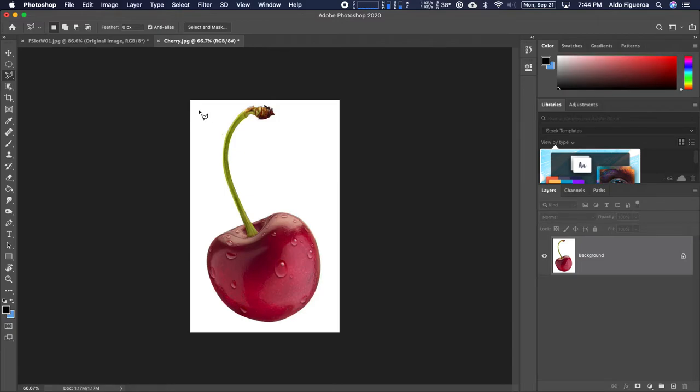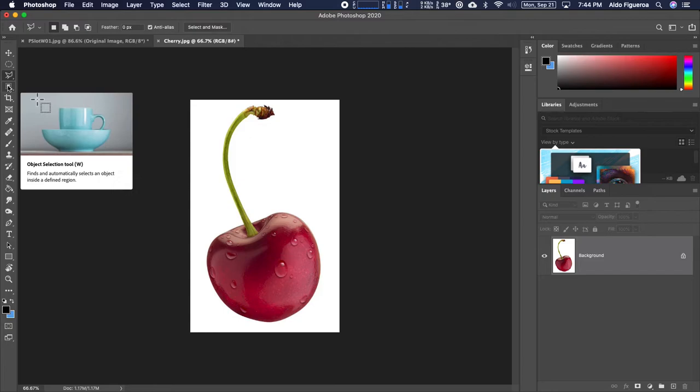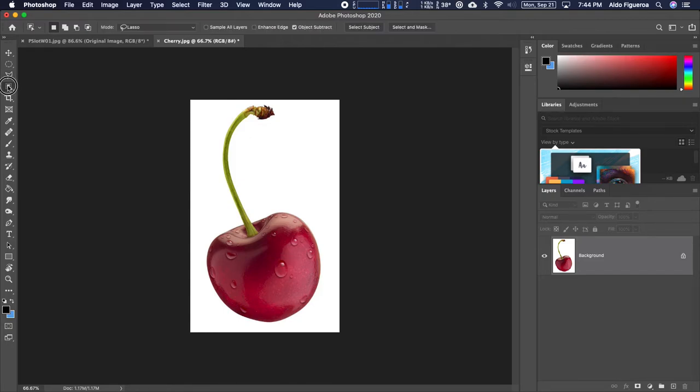This image is one that I supplied for you. This is a cherry.jpg. And the tool that we want to use is the Object Selection Tool, which is this one right here. You see it's W, you can press W or Shift W until you get this tool. Now the way that this tool works, let me go ahead and just reset these settings. By default it's set to rectangle. And this image has a white background, so it's going to work really great.